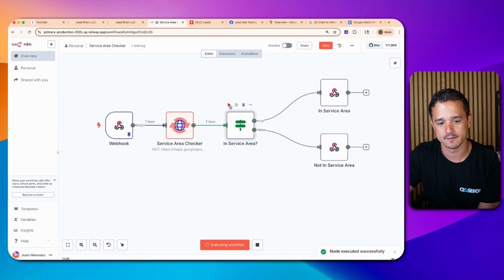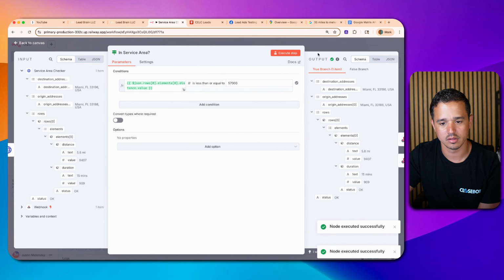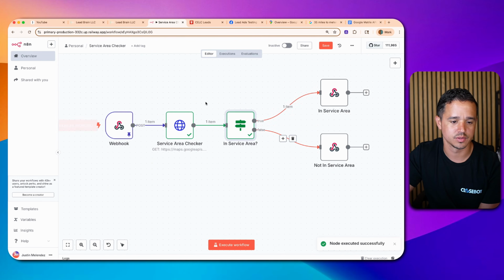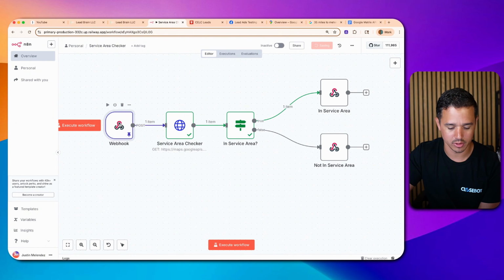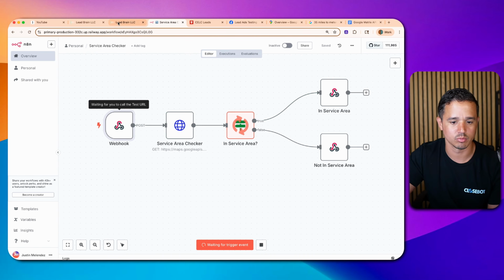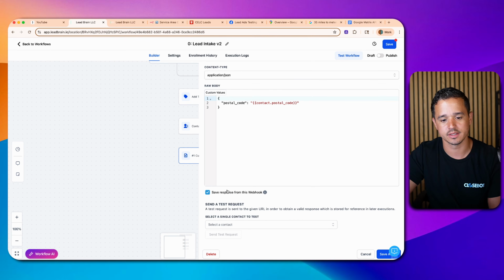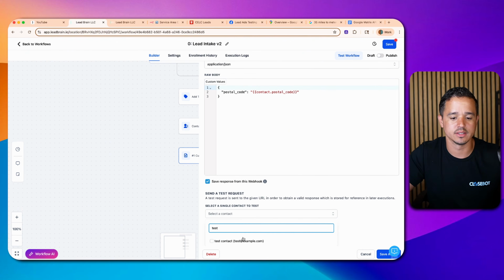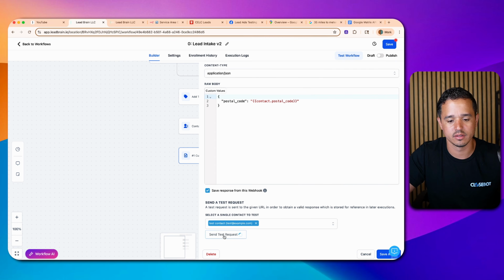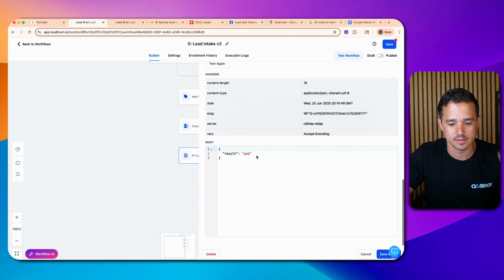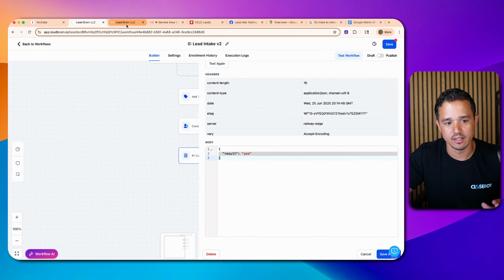Awesome. Okay, cool. So I'm going to save this. I'm going to unpin this data, and we're going to test this one more time, but we're going to test the entire workflow this time. So let's go back here, test again. Let's run our test contact through here and send it. And in the response, we got the result of yes. Now let's test if this actually works.